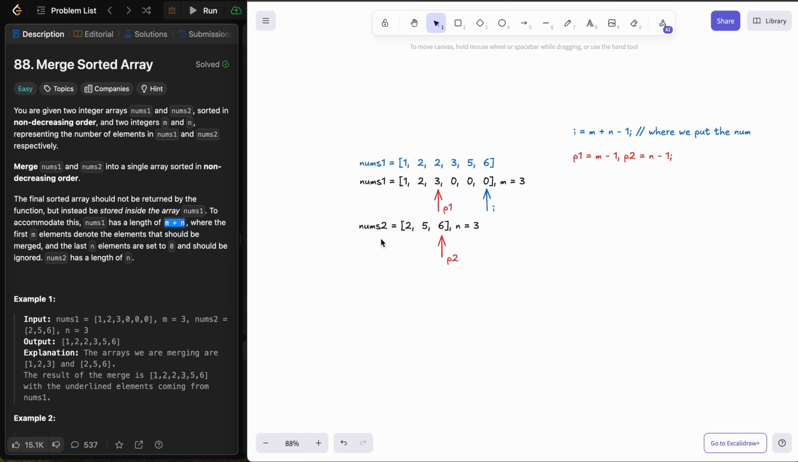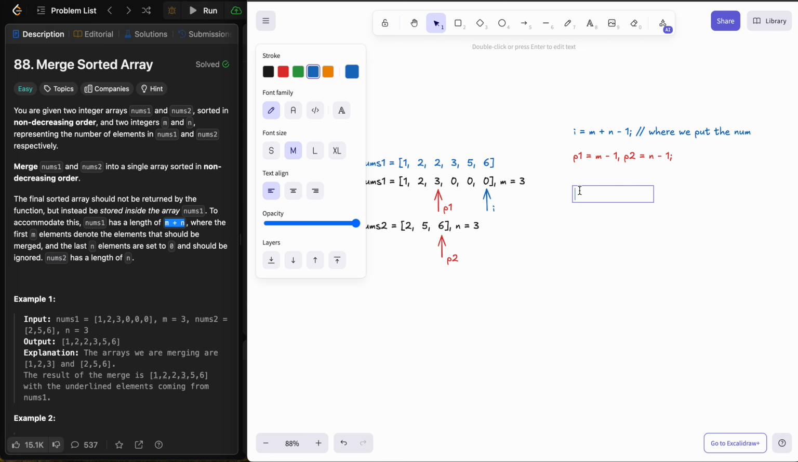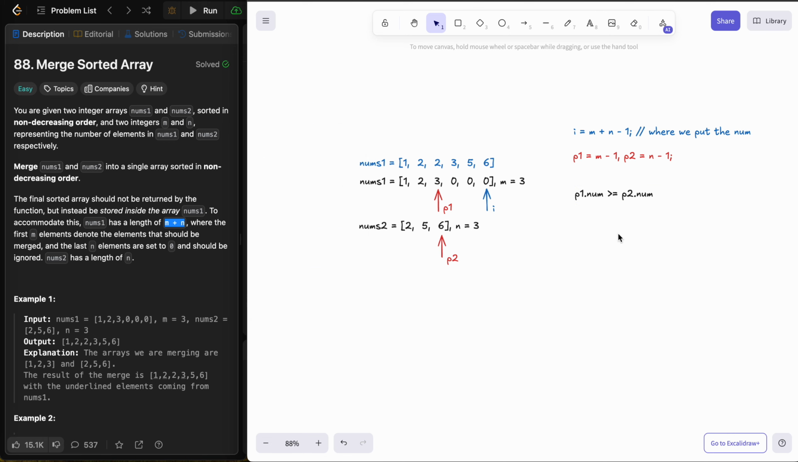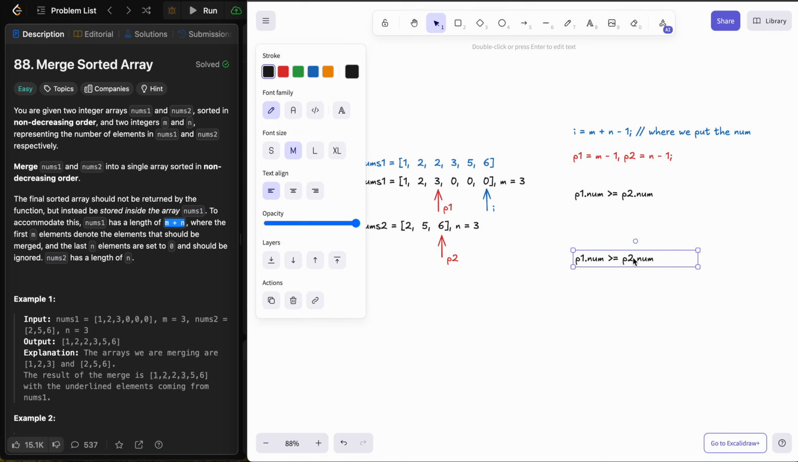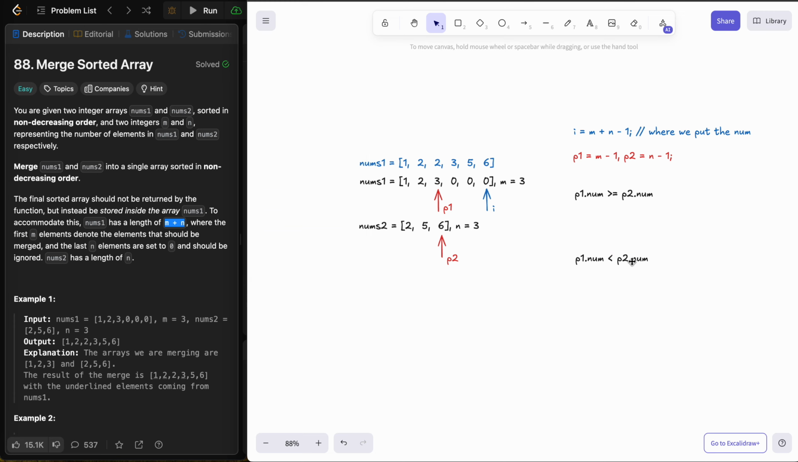Now we start to compare these numbers, right? The p1 and p2. And as we all know, there will be some conditions. First, if the p1 number is greater than or equal to the nums2 number, what are we going to do? This is the first case. And the second case is, what if the pointer 1's number is smaller than the pointer 2's number, right? What are we going to do for this case? There are two cases.